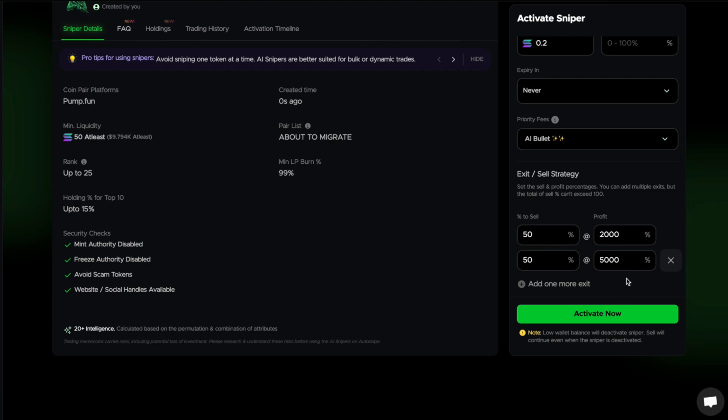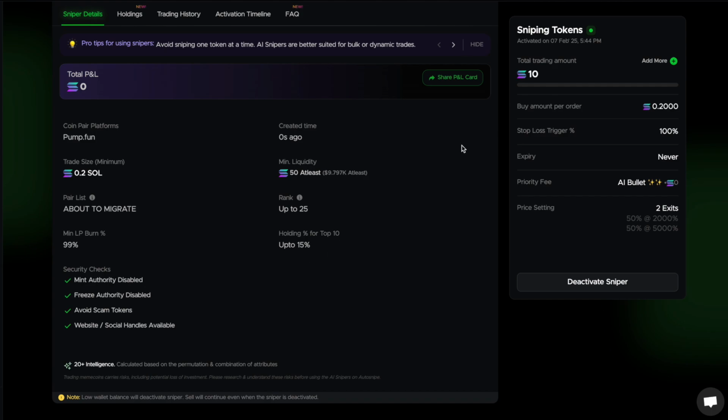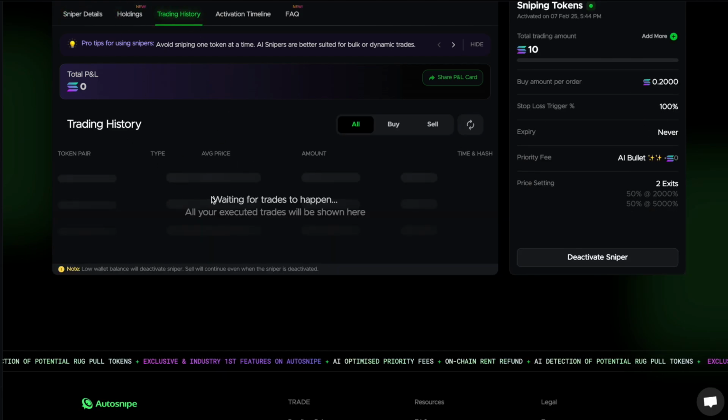Please do not copy these settings. I will not be responsible for your loss. It is entirely up to you to choose the settings you think will work best for you. Once you've done that, you just want to click Activate Sniper. You can now double check everything you set up here. You can check on your current sniper holdings in here, as well as your trading history. Obviously, I don't have any yet.